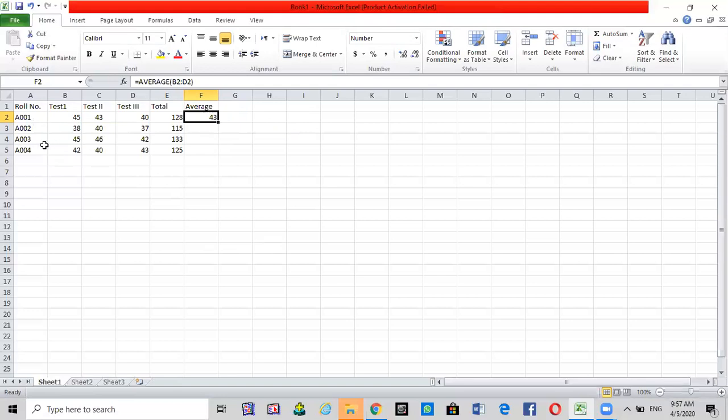Now if I want to find out the average of other students, because I have written the formula in this cell, I can take the help of this autofill button, press the left mouse button and drag it down, and you will see that the averages of all students are calculated. So that's how we calculate the total and average for different ranges of cells.